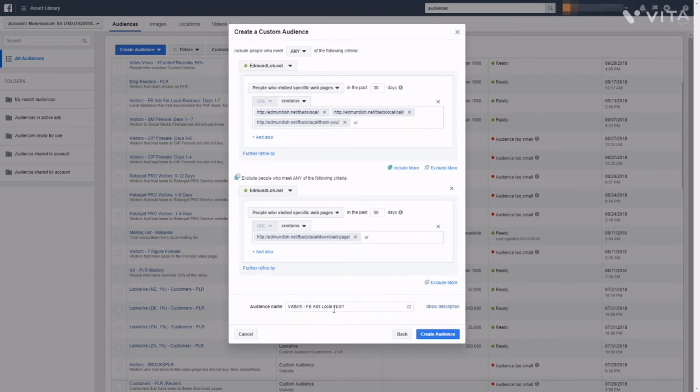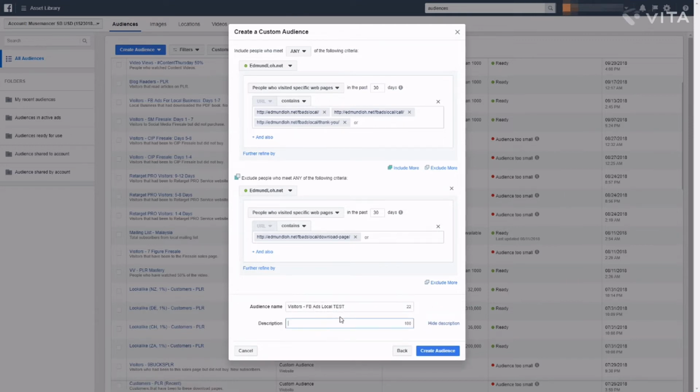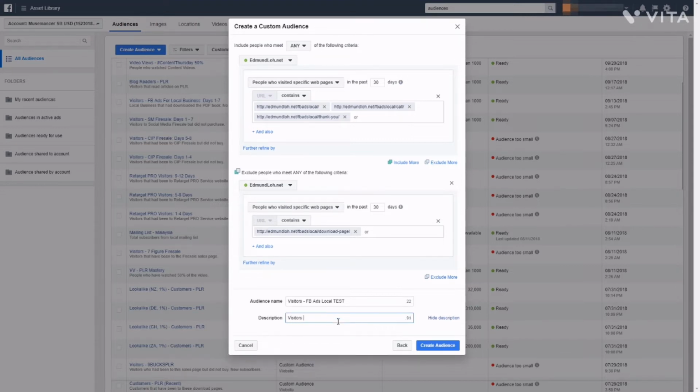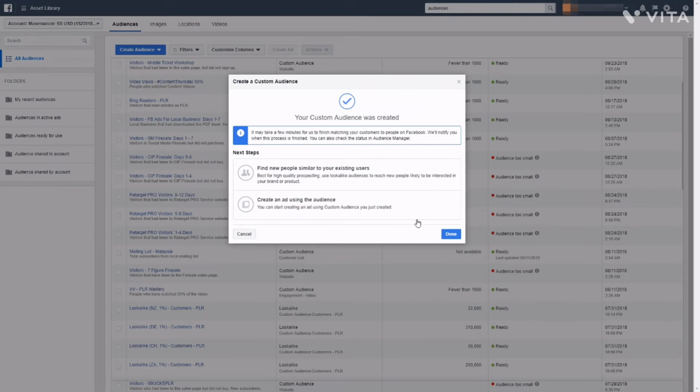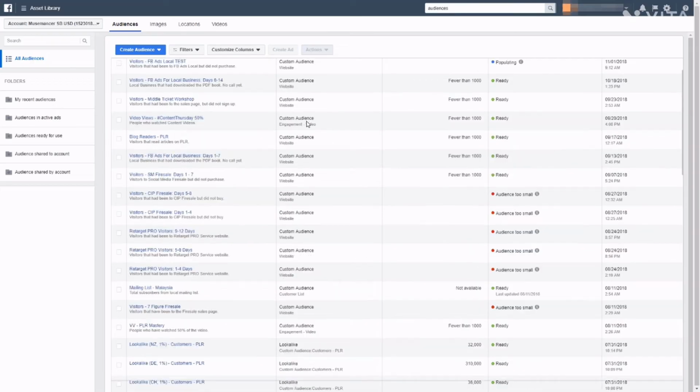Okay, you can give it a name, visitors at this project, or the name of the website, and a description. Now the description is only for you to see, so don't worry about it, but as you start creating more custom audiences, it might get a little bit more overwhelming. So it's better to just be organized right from the start. So I'm just going to put visitors that had been to Facebook Ads local but did not purchase. All right, so you can see how easy that is. Click create audience, and there you go, it's done. That's how easy it is.